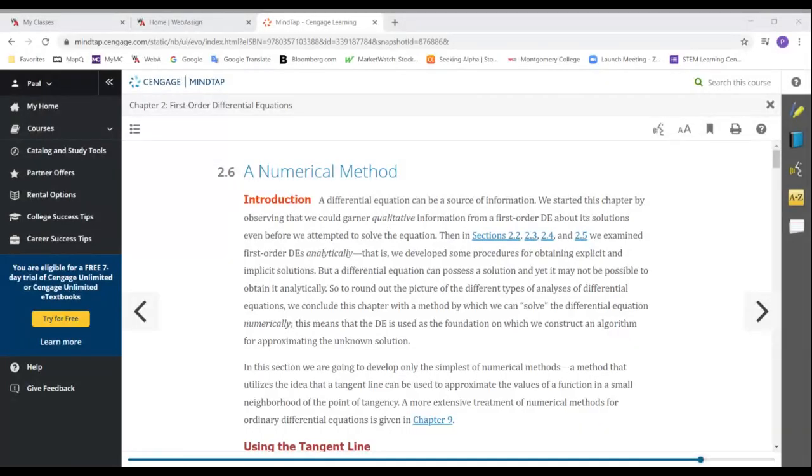We're going to talk a little bit about... okay, so we're recording. We're talking about section 2.6, numerical method, and what they mean here is Euler's method.